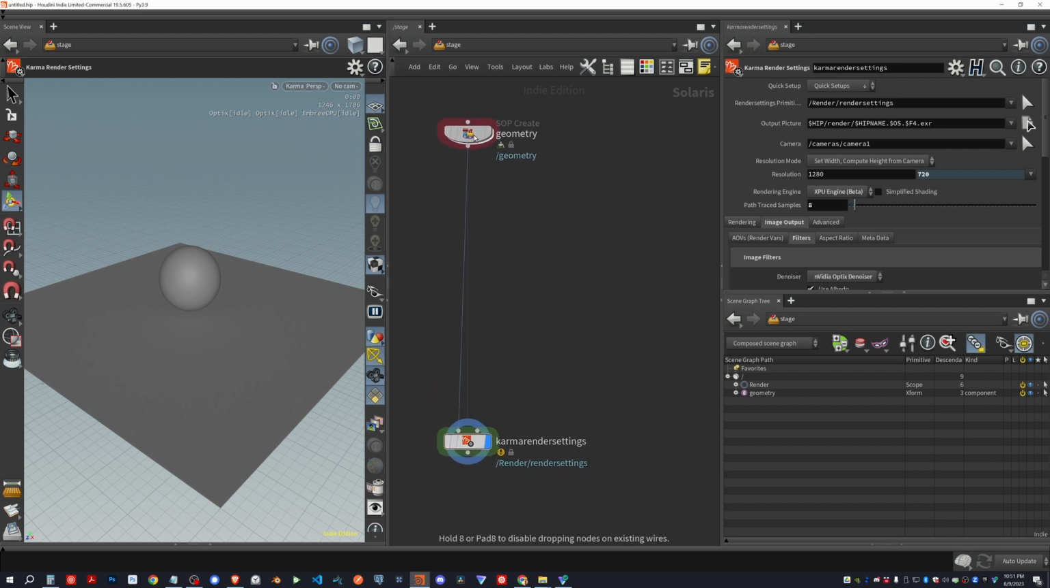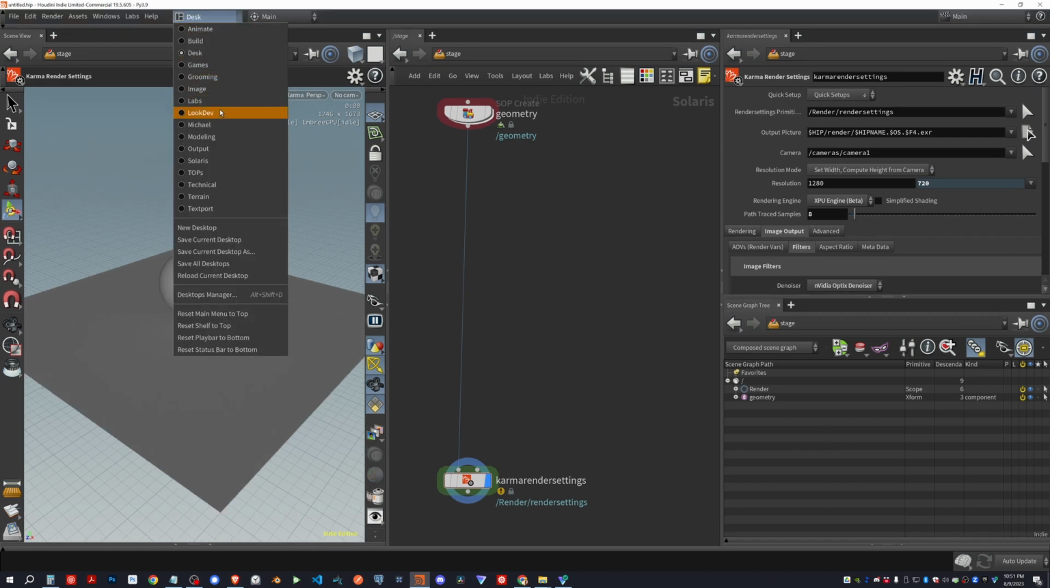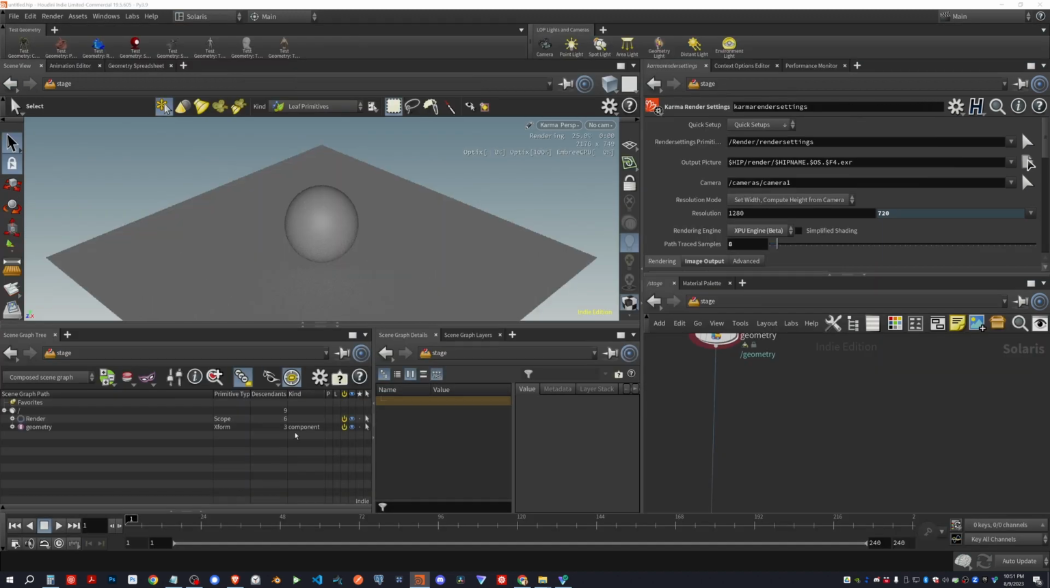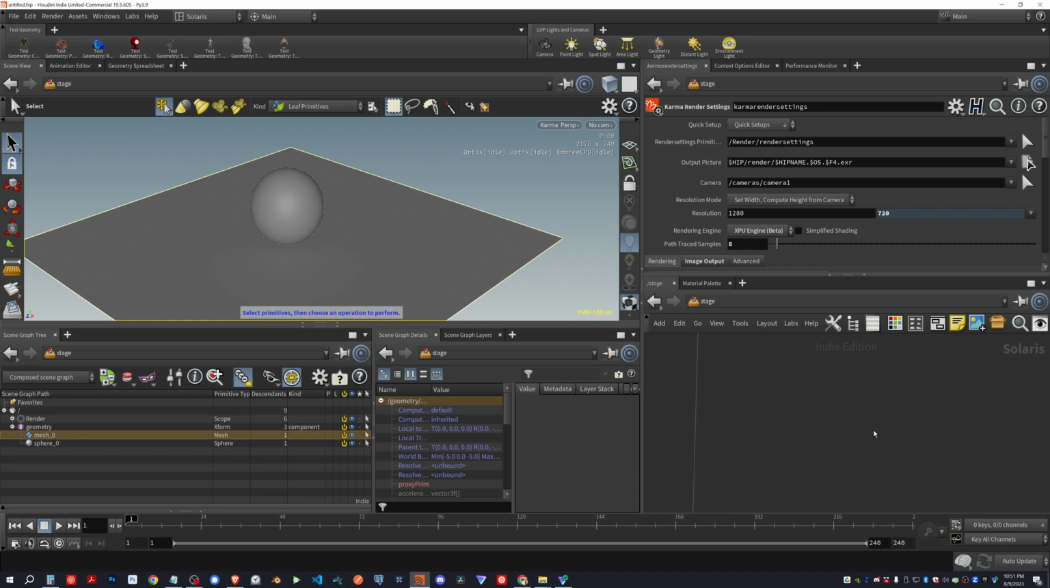So we now have our geometry up here, and we have our renderer down here. The next thing I'd like to draw your attention to in the lower right is where I put the scene graph tree. Now, when you're in the Solaris desktop, the scene graph tree is right here in the lower left. The properties are in the upper right. The viewer is here in the upper left. And then you have the stage. I just wanted the stage to be very tall because in Solaris, your networks tend to be very tall. So let me return back to the custom desktop.